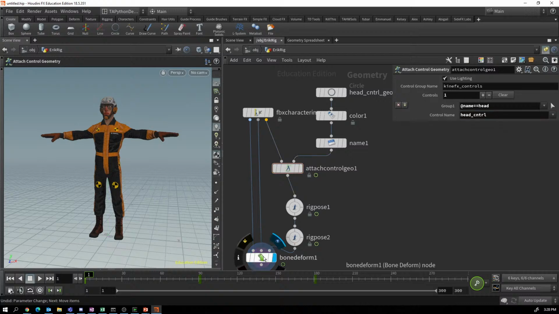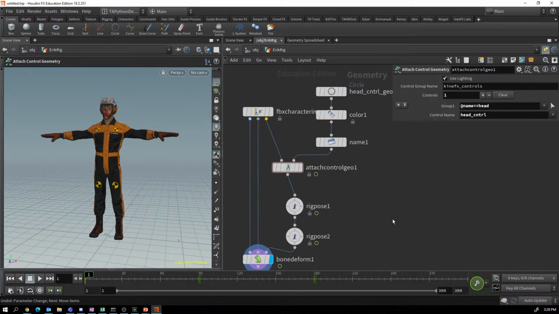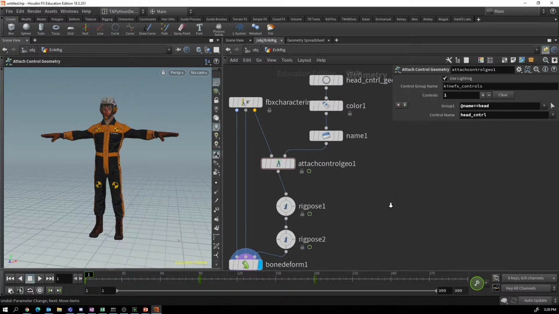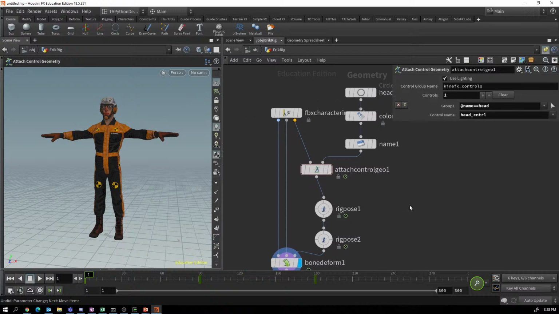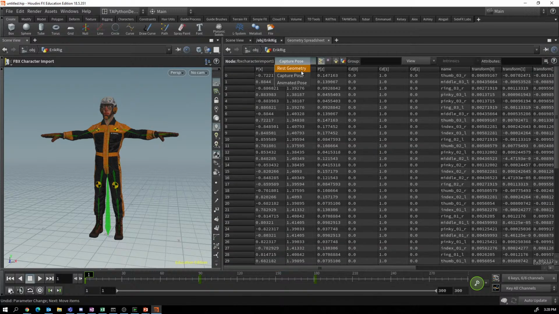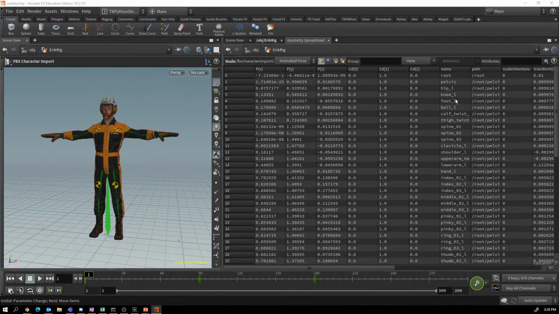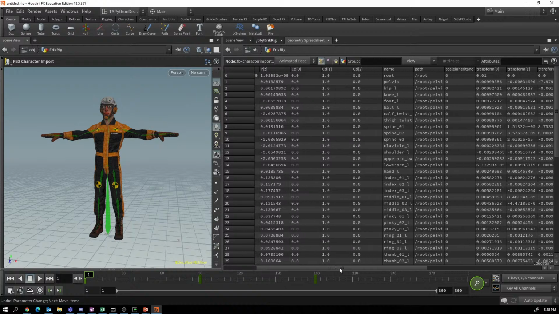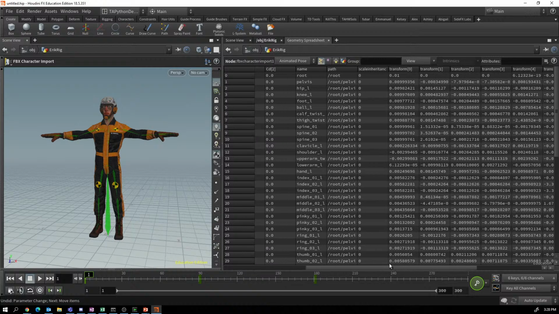Okay, we still don't see anything, and there's a reason for that. In order to figure out what the reason is, we're going to have to do a little bit of sleuthing. So let's go into this FBX object here. Take a look at the character spreadsheet. I'm going to go over to the animated pose. Now, if we look over to the head joint, or actually look to the root joint.